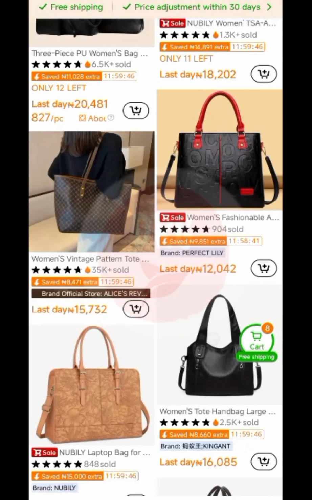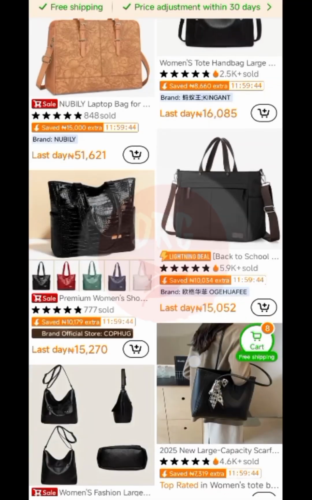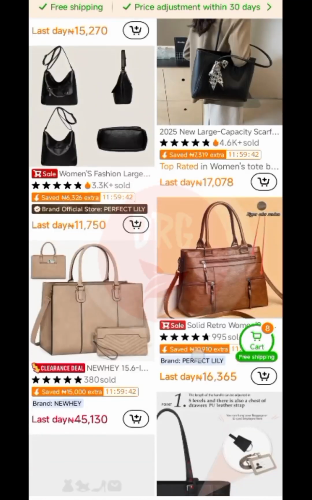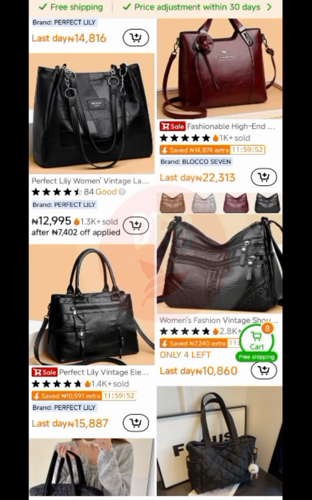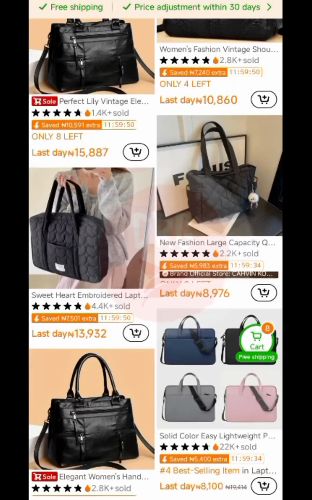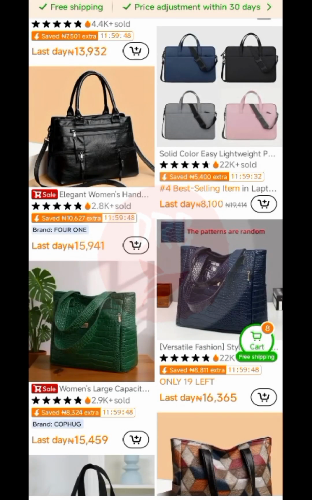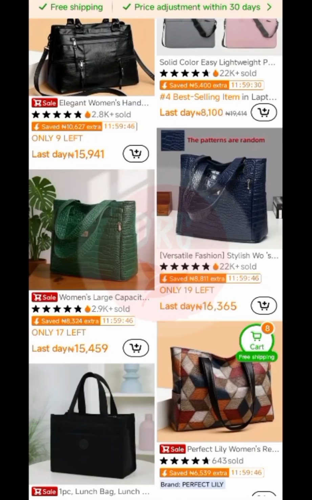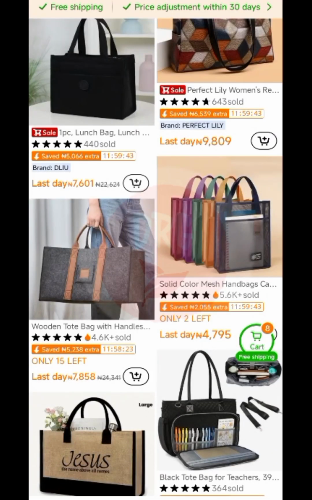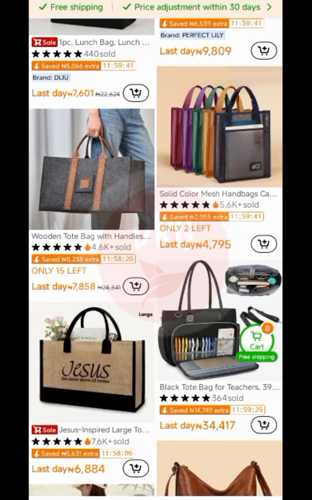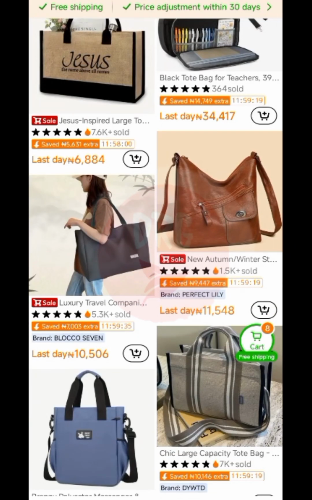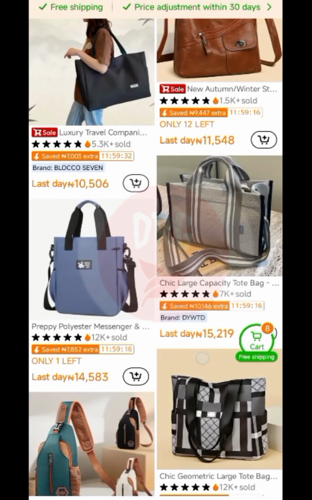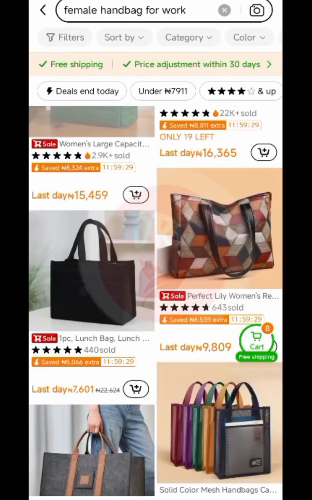Alright, looking at the bags, I can see they offer different features. I'm looking for the type where you can put in your lunch and at the same time carry your laptop. Maybe I didn't use the proper description. Our descriptions matter too. If you don't use something that rhymes with what they use on the shopping app, it might be difficult to get what you really want.